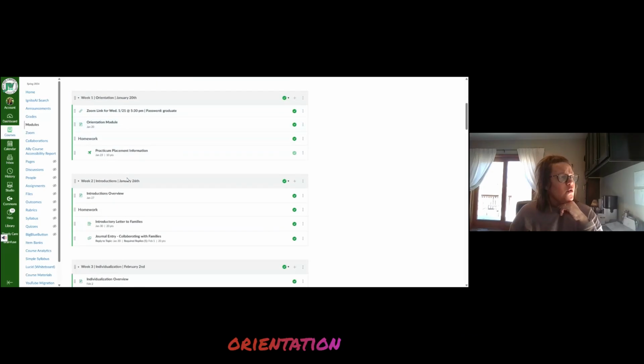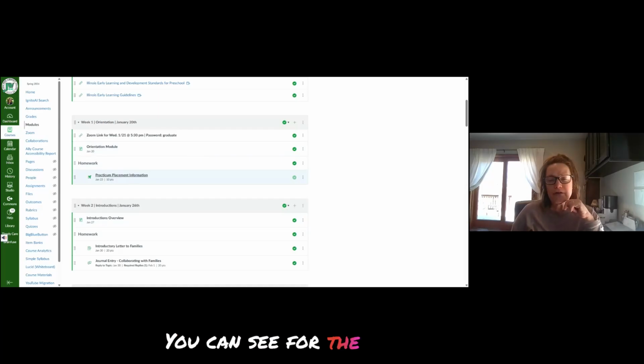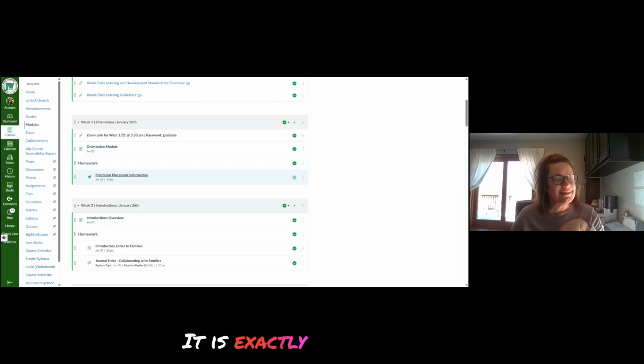Then we're going to go to our orientation model. This is where I do have your module overview for each week, just like I do in my other courses. So if you've had other classes with me, you're very familiar with this. And then I'm going to have your homework posted in here. You can see for the first week, your assignment is the practicum placement information. It is exactly what it sounds like.